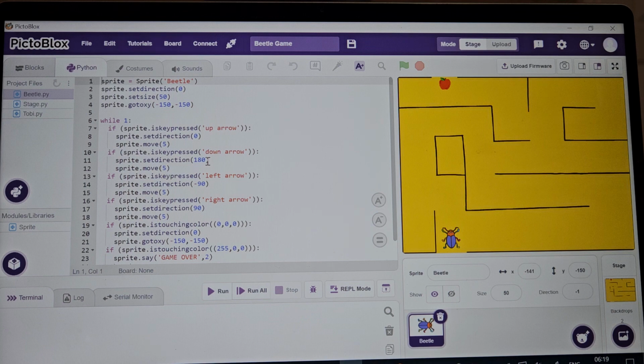I'm using the Python interface of the PictoBlocks, and the sprite I'm using is Beetle, which I have selected from the sprite library here. Also, I have selected the background in the form of a maze, which I have selected from the backdrop library.